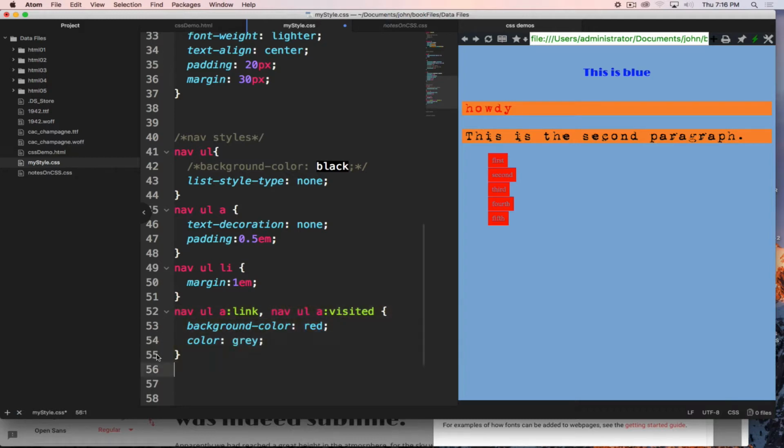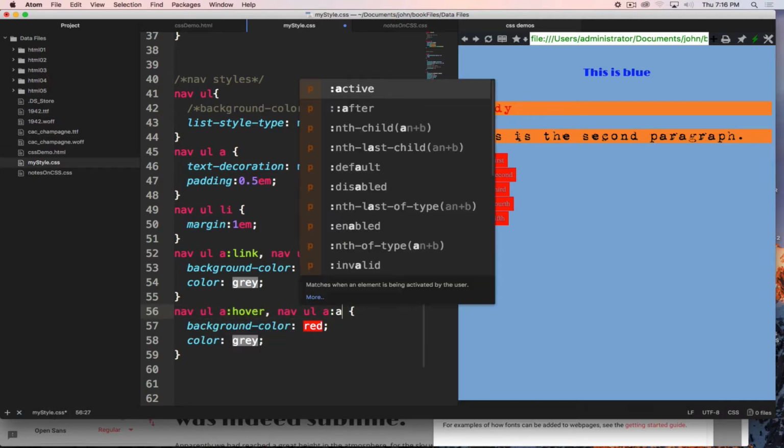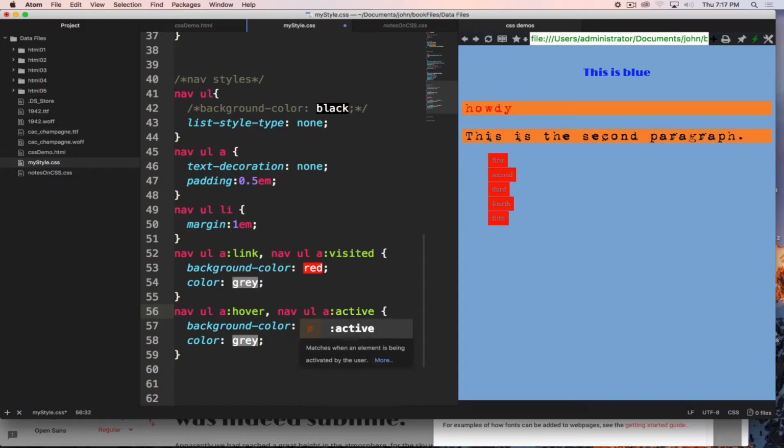Now this is one of those copy-paste elements where now I'm going to change this to hover and active. Now if we don't change the background color, I'll just change it to white when we roll over it. And you can see now I have the rollover effect occurring.